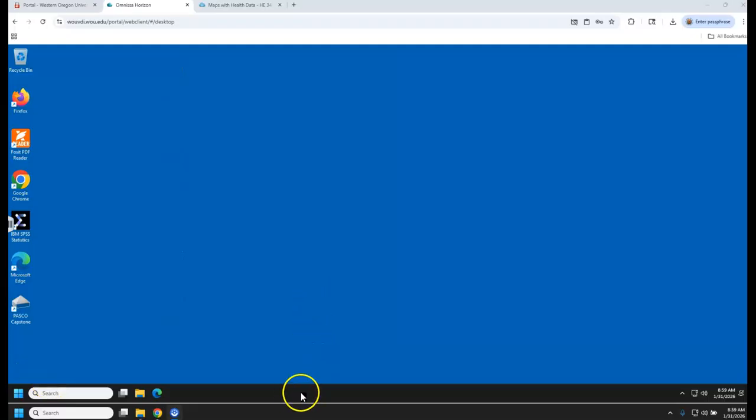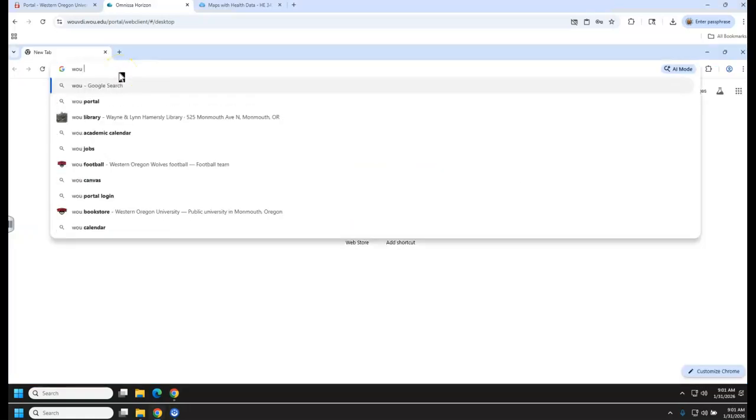So I didn't allow full screen, and you can see this top toolbar, that is the VDI, and this bottom toolbar is my actual computer. So I will be using the search box here when using the VDI. Right, let's open up a browser and let's go to the WU portal.